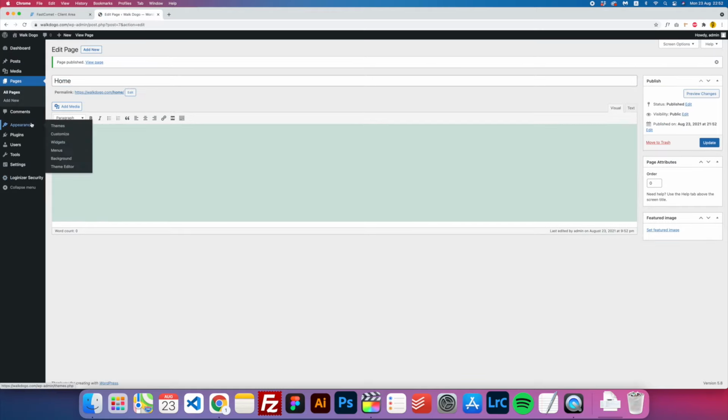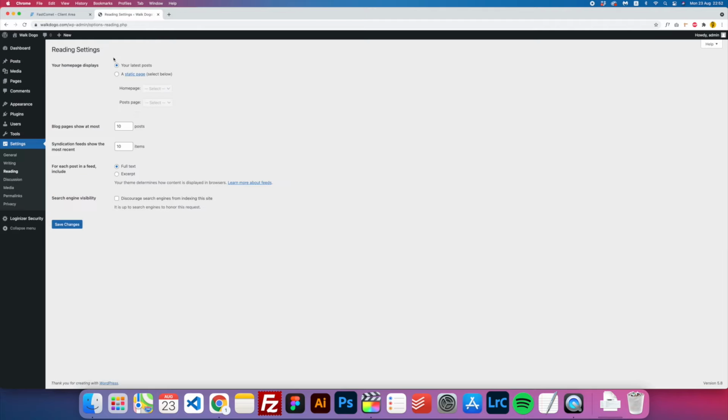Okay, and now let's go to Settings once again, and Reading, and we're gonna set our home page as Home. Go to a static page, click on this one and select Home and click on Save Changes. But also you can click on this one, which will discourage search engines from indexing this site, which means it will prevent Google or any other search engines from seeing your website, which is okay because you are building your website. Once you finish your whole website, you can just uncheck this. So click on Save Changes.